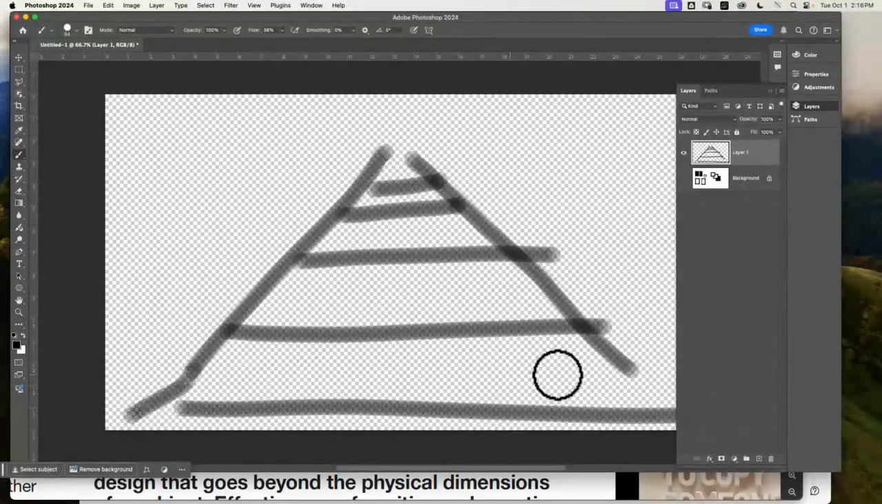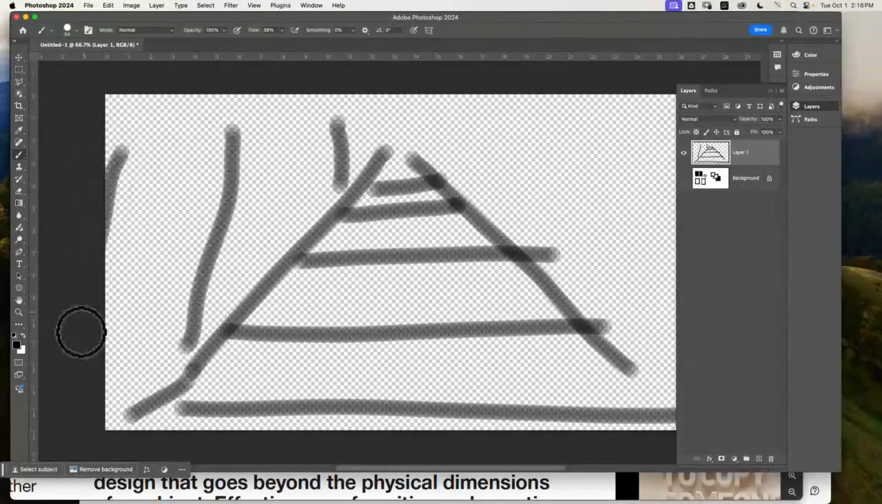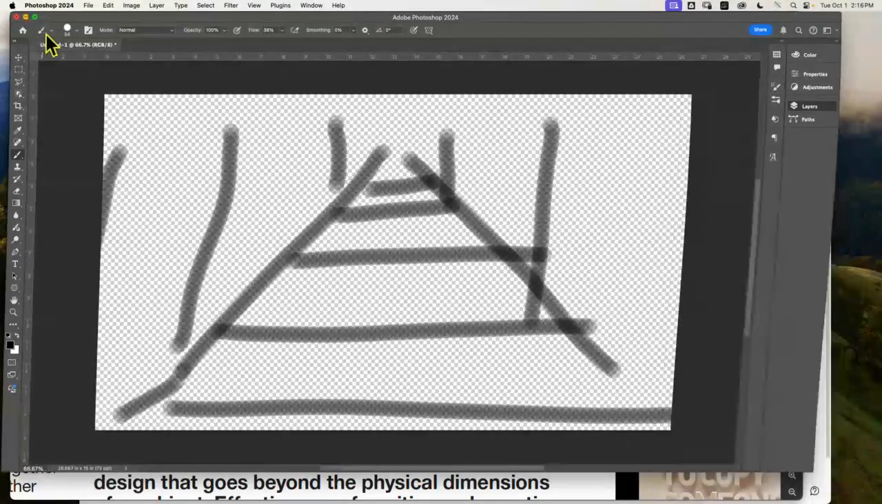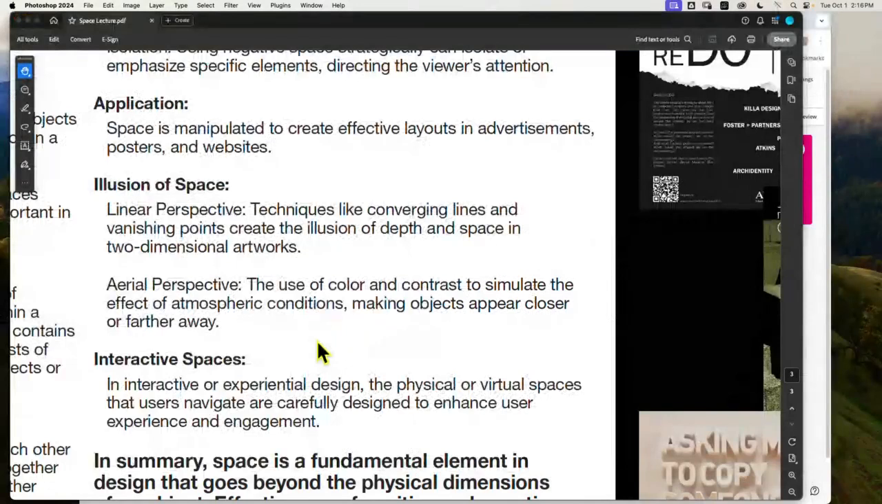You know, like it's going away from me. And things get taller as they get closer. So that's the linear perspective. The other one, the aerial perspective, is use of color to simulate atmospheric conditions. It's like as things get further away, they get hazier and lighter. It's just like looking out the window and seeing what's out the window.